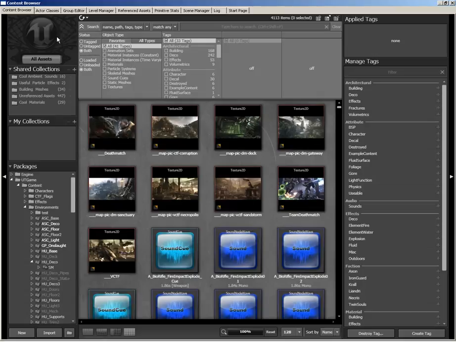It also gives us access to the ability to create new packages and import assets into the content browser so that we can create our own objects.